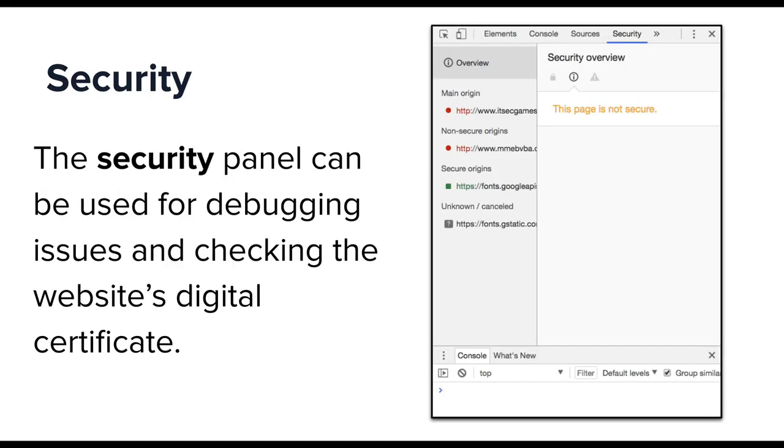Speaking of HTTPS, there is another tool that can help check the security of a website. The security panel can be used for debugging issues and checking the website's digital certificate. Shown here is an example from an unsecure site. Notice that it not only shows the site is not secure, but also highlights the reasons why on the left. This site uses HTTP instead of HTTPS. This means that the data used and stored here may not be encrypted.